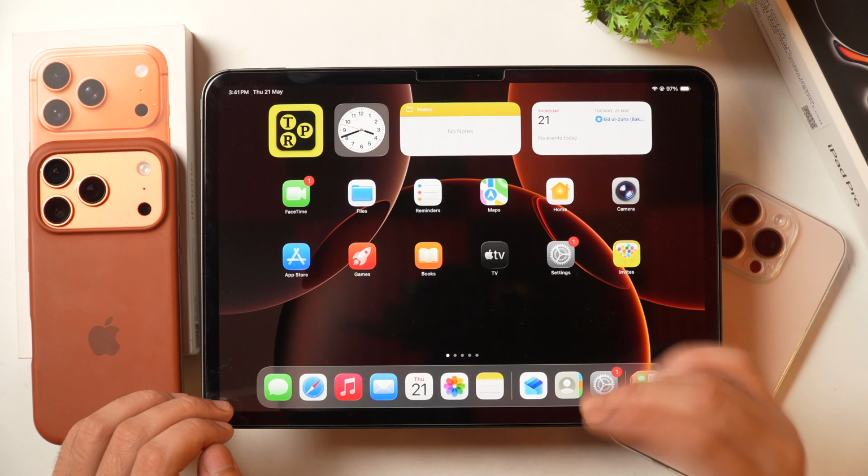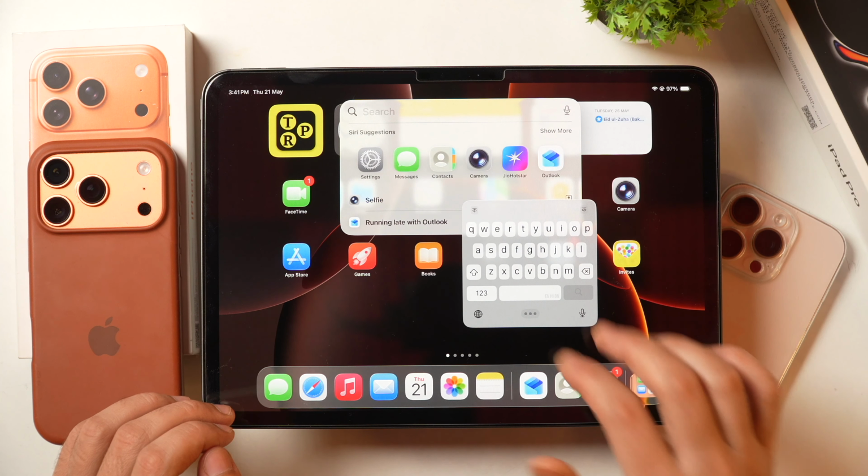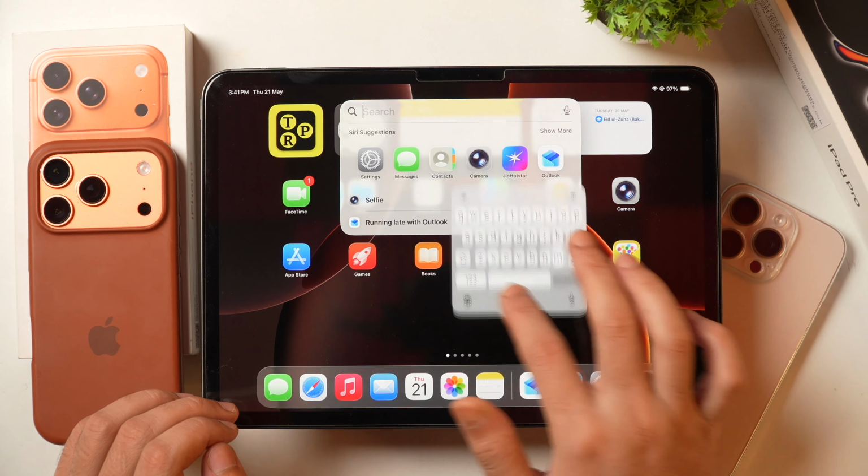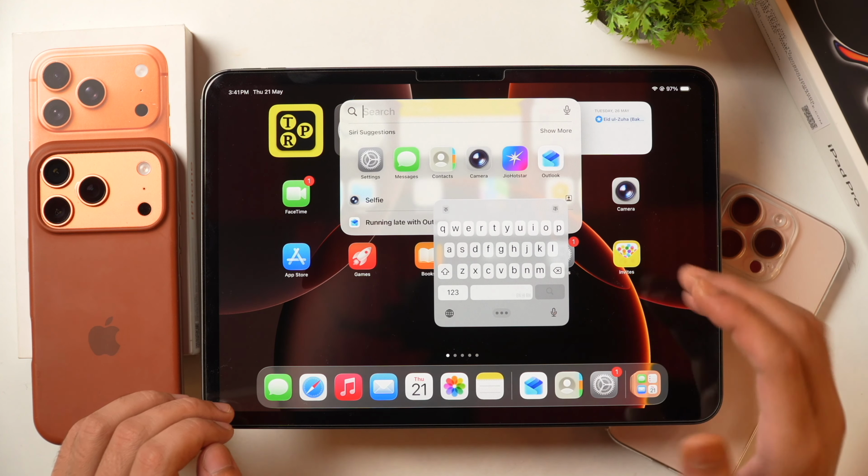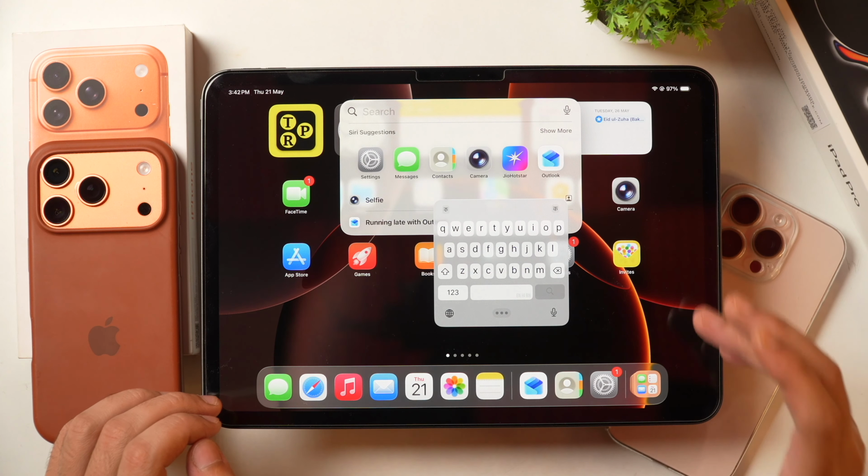In this video you will learn how to turn on floating keyboard on your iPad. As you can see here, I have got a floating keyboard on my iPad, and if you are wondering how you can activate or deactivate floating keyboard on iPad, this is the video you need to watch.